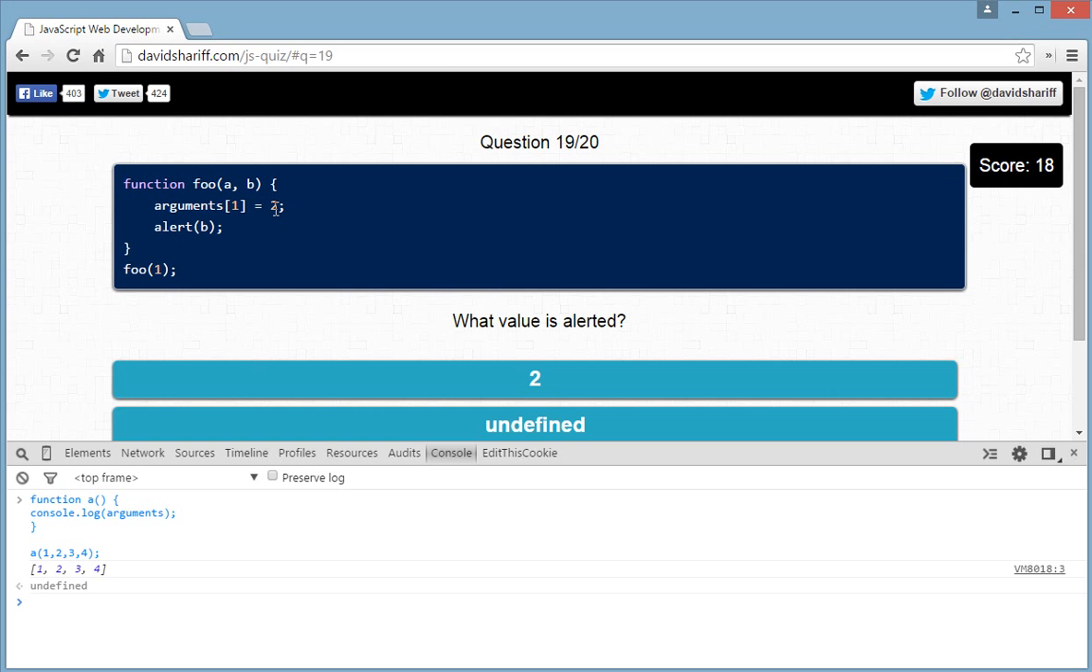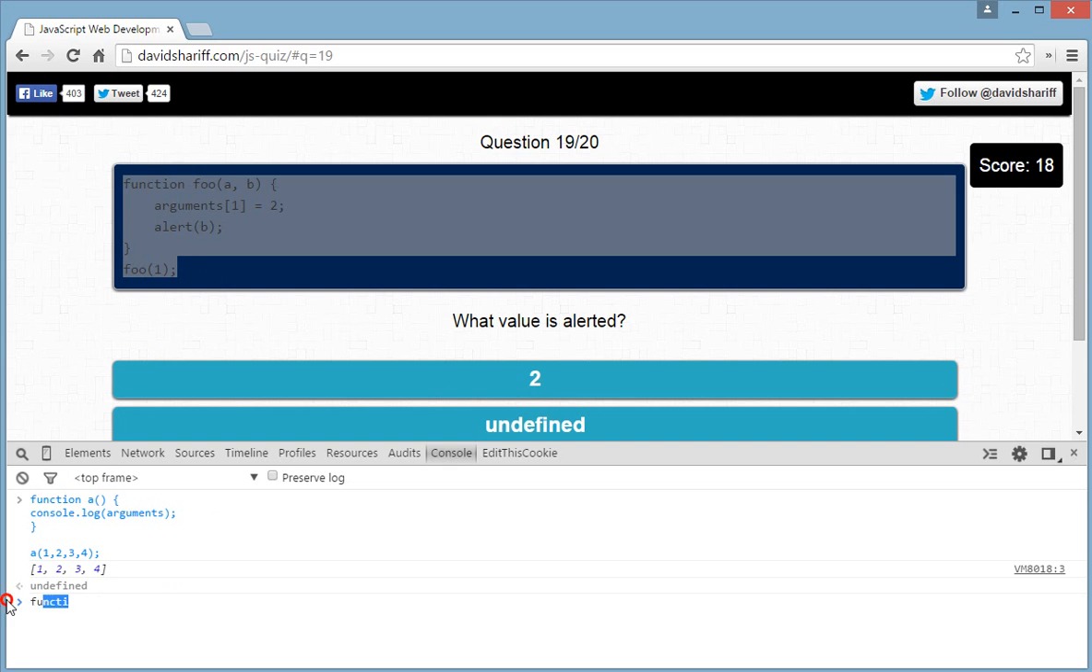Now, this appears like we are assigning b the value of 2, but arguments and b are two separate things. Basically, if somewhere b was called in this function, then this statement would work as expected. Let me explain this way. Down here, we are calling this function with just one argument. That means 1 is in value A, and arguments.length is right now 1.